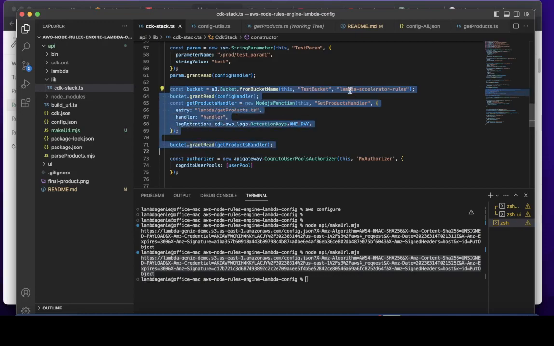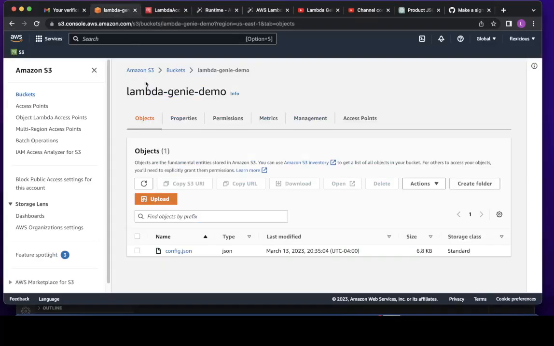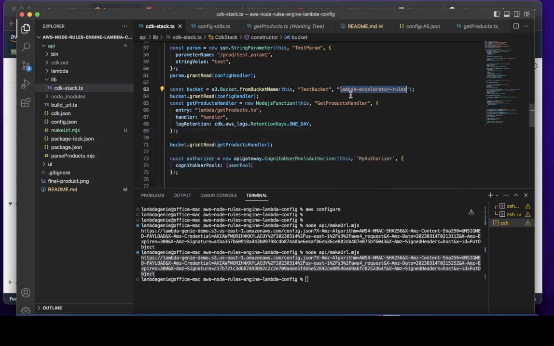The bucket. You do want to make sure that you change this to your bucket name. The name of our bucket for this demo is Lambda Genie demo. Yours will almost certainly be different because S3 won't allow the same name, so just make sure you put your name here. There's another spot where you want to make sure that you've specified your name. We'll get to that in a second.